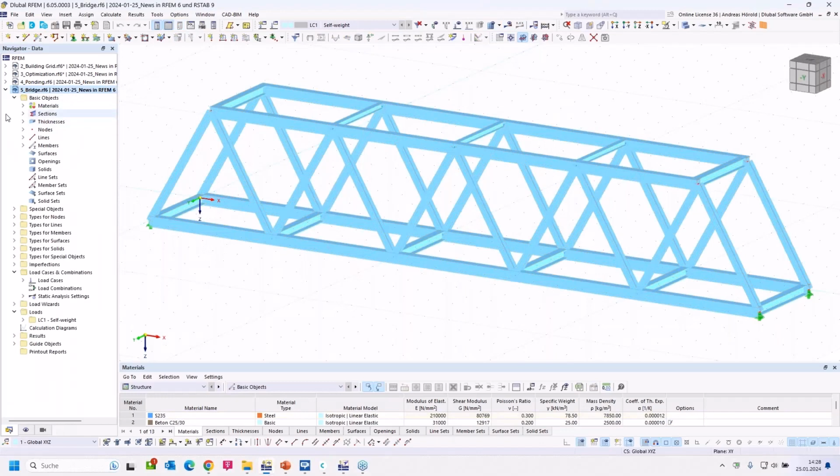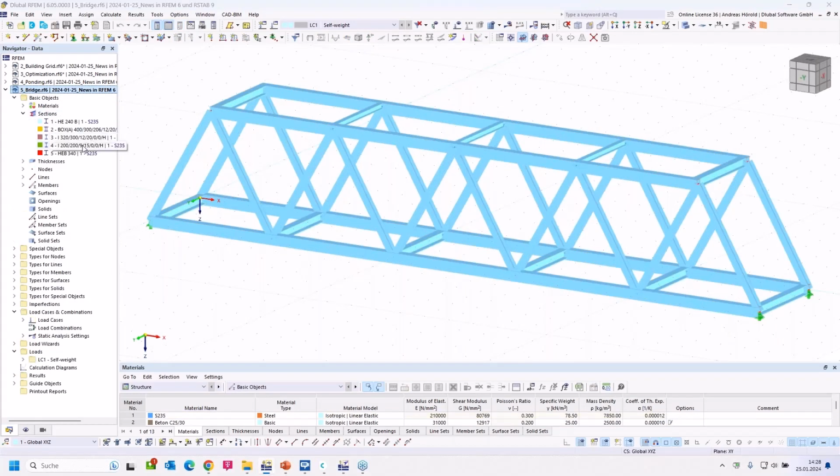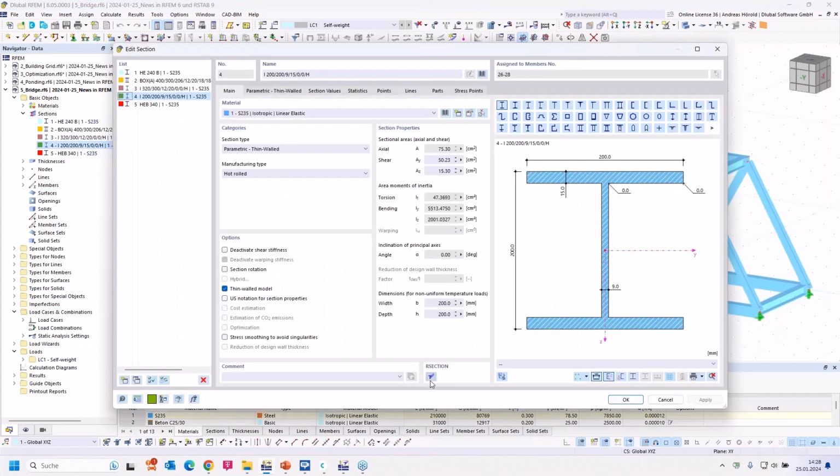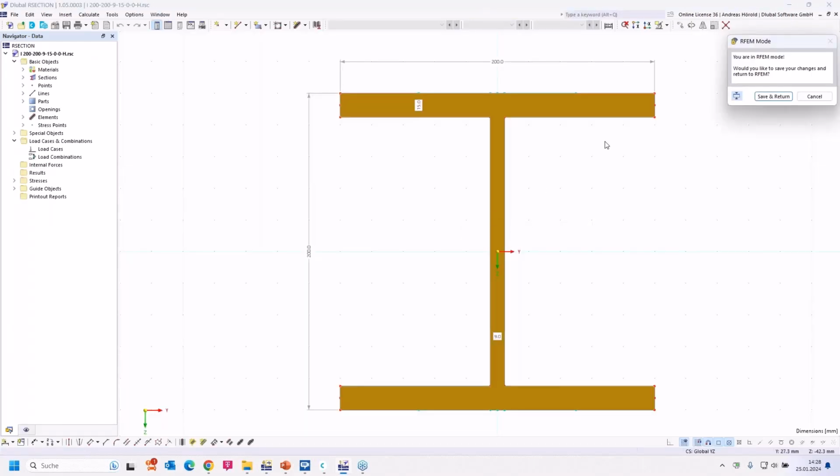So I go to the sections. I would like to change this cross section. For example, I do a right click on it, edit. So, and that's the new button, the transfer to Rsection. So I press it, Rsection opens, and the cross section, you can see the message there, Rfem mode.